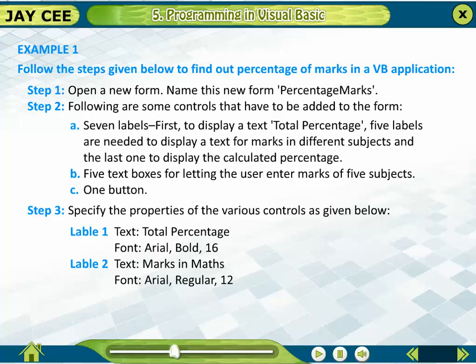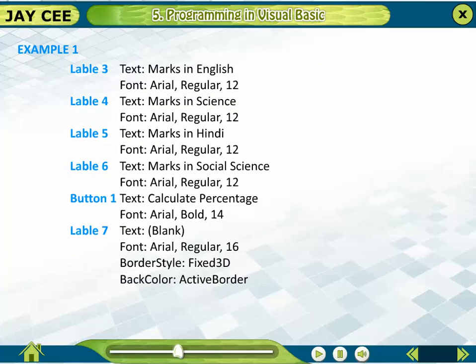Label 2, text: marks in maths, font Arial, regular, 12. Label 3, text: marks in English, font Arial, regular, 12. Label 4, text: marks in science, font Arial, regular, 12. Label 5, text: marks in Hindi, font Arial, regular, 12. Label 6, text: marks in social science, font Arial, regular, 12.